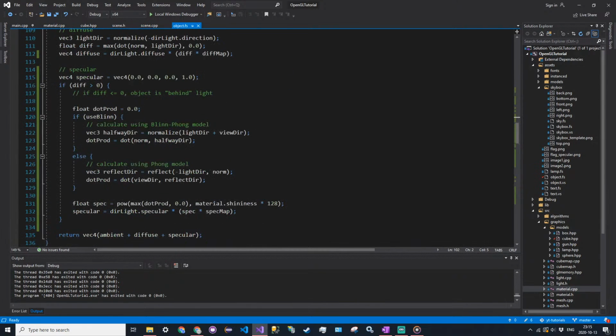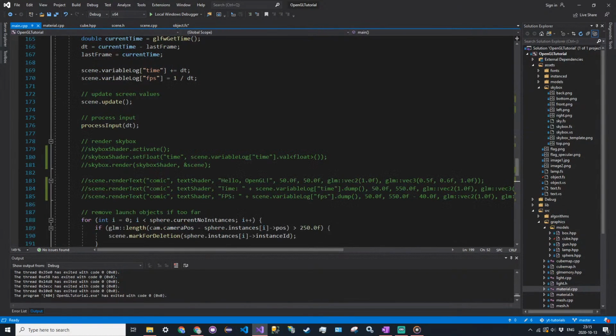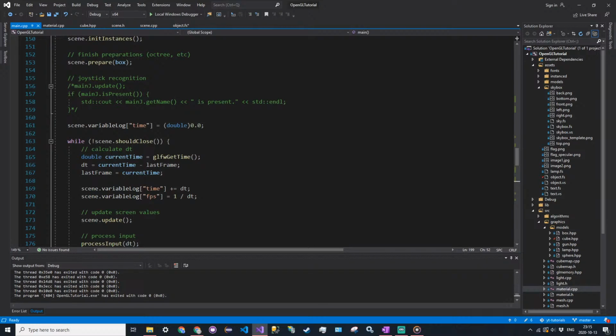Once we're done with this, you can also remove the use Blinn if statement here, and just make it always use Blinn. And then in, what else was it? I wanted to say something else, but I'm forgetting.